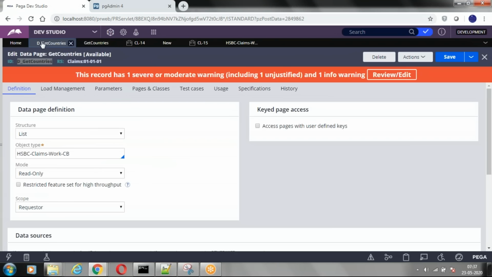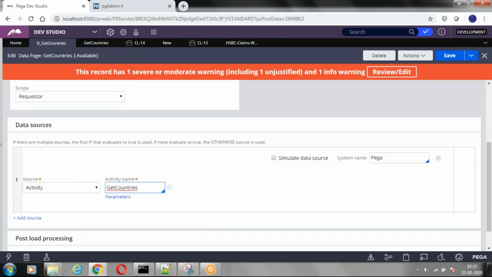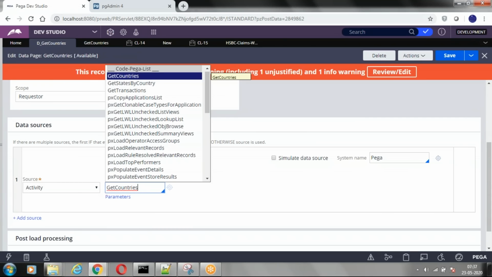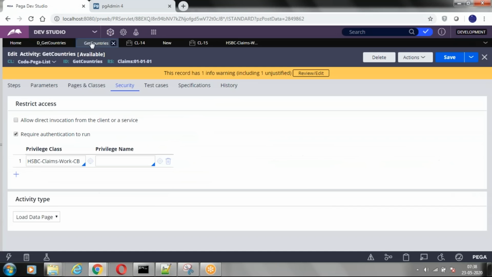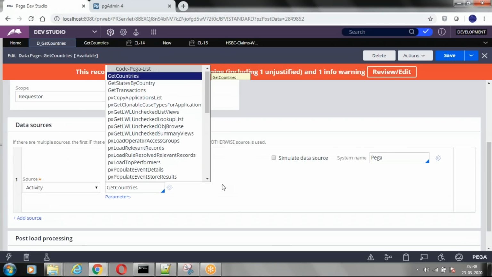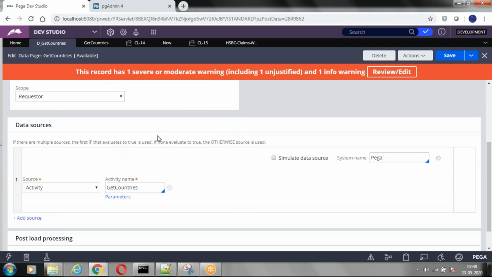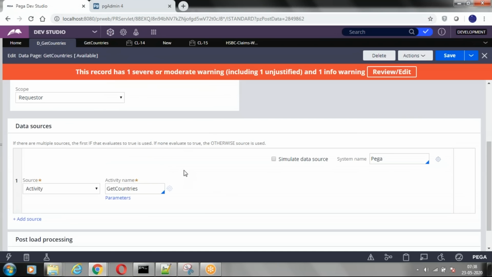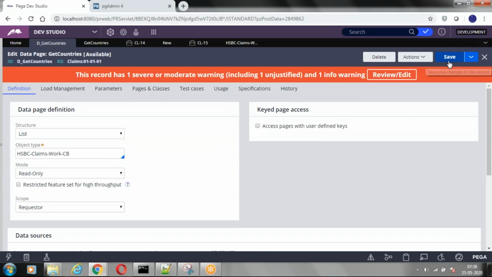If you don't specify this, it will not appear in the drop down here. Only when you specify that, it's going to appear here. So if you're not finding it in the list here, and it is lying in the code Pega list class, then the issue is this one: you didn't make this change, so it's not displaying. Now you're done, all set. The query is ready, the activity is done, your data page is ready. You can just save your changes and test it.